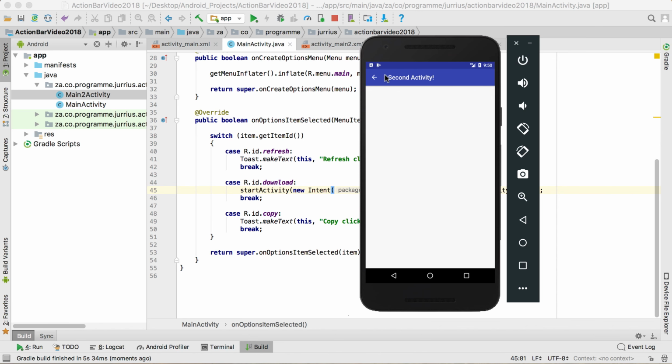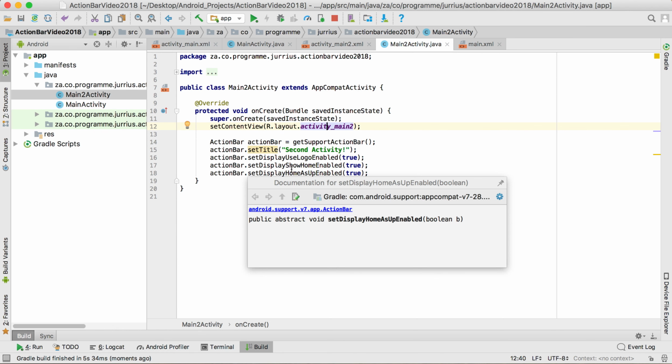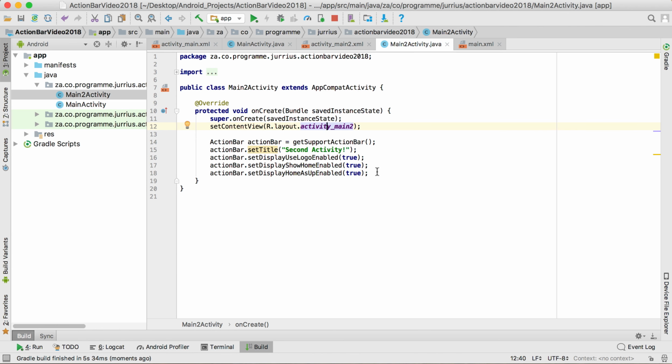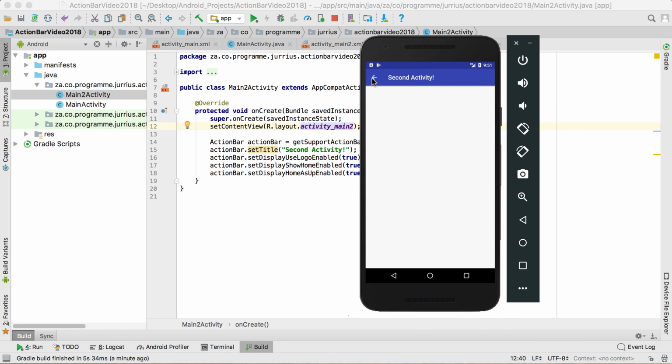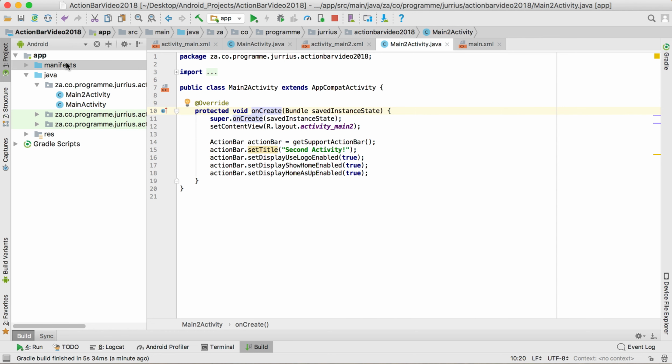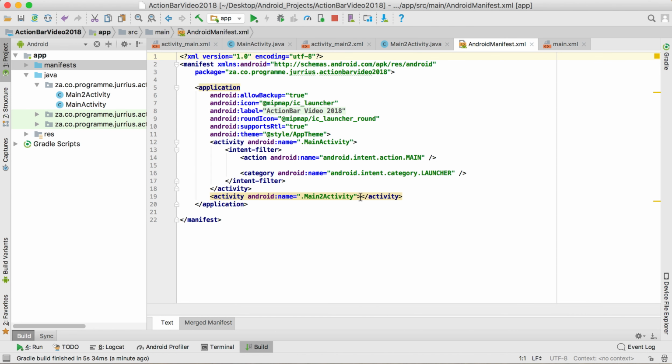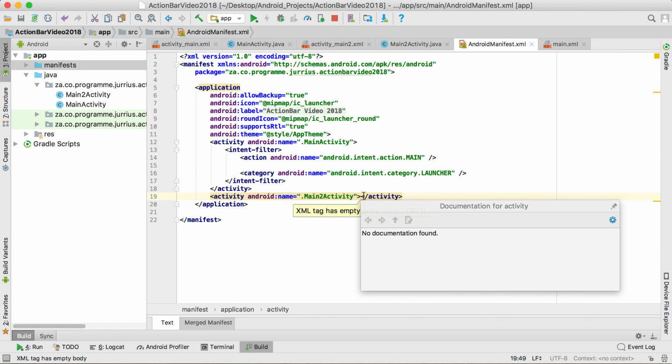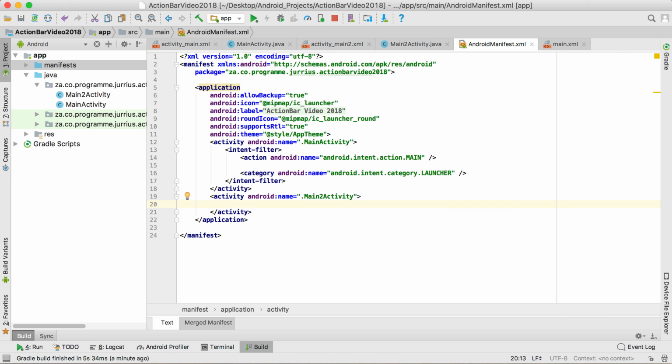And now you can see for the second activity, it's got a back button there that we can click because of this method that we used, setDisplayHomeAsUpEnabled. But now you'll see that if you click it, nothing actually happens. So you need to tell this button where to go. Now what we're going to do is go into the manifest file, and for this Main2Activity, we'll add a few settings. So let's just open it up so we can add them.